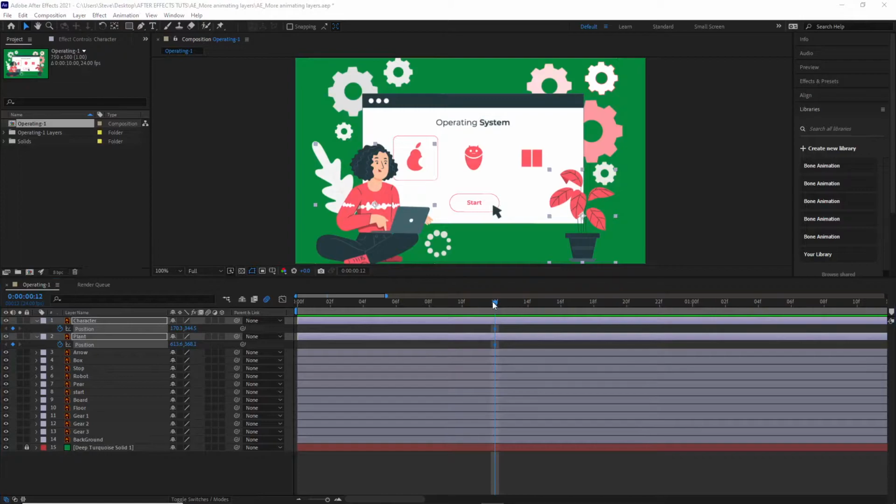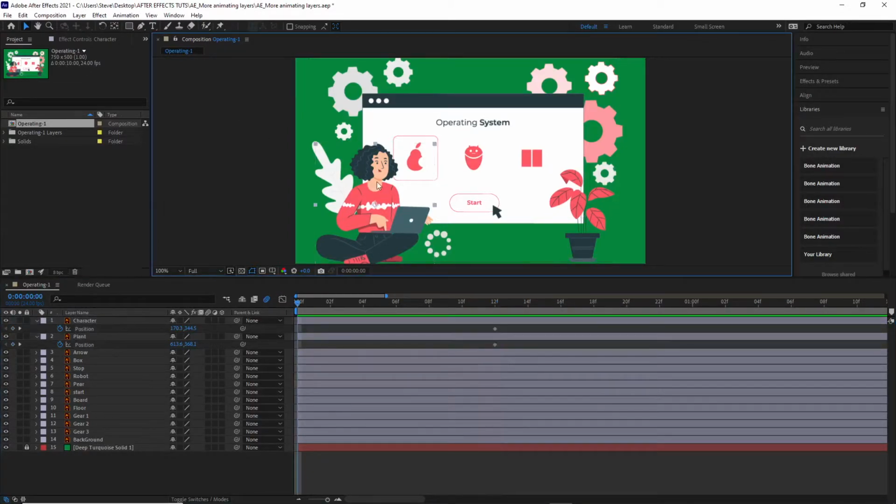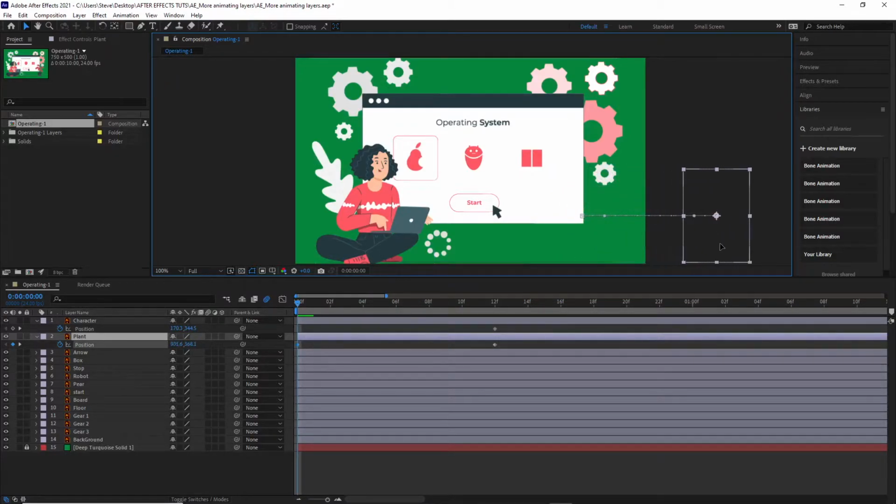Okay, and then if we move the playhead back to the beginning, back to 0, we're going to animate the figure here and the plant, and they're going to start off stage. So bear in mind we're at 0 here, at the start of the animation. If you shift drag, you can drag them in a straight line off the stage.